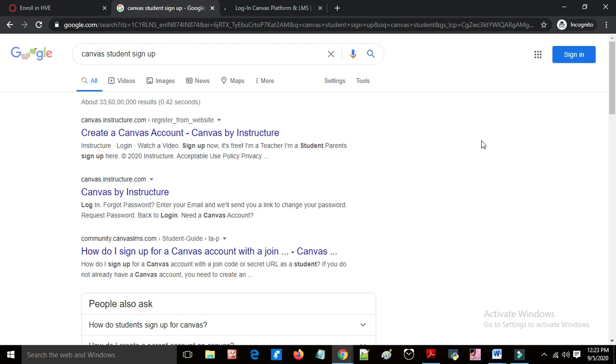It is available on the mobile version as well as the web version. First I will show the web version. Now you can see here, first you have to create the ID, so first you have to sign up. For that, search for Canvas student sign up. Click on the Canvas student sign up.